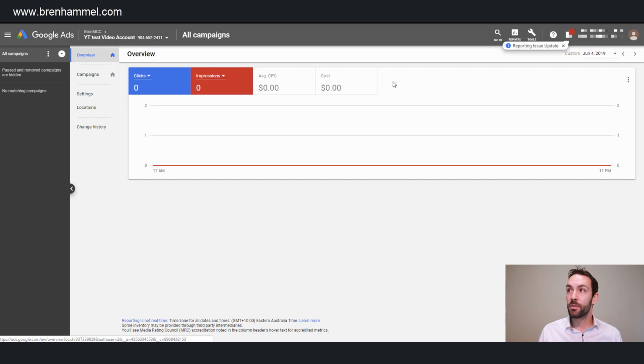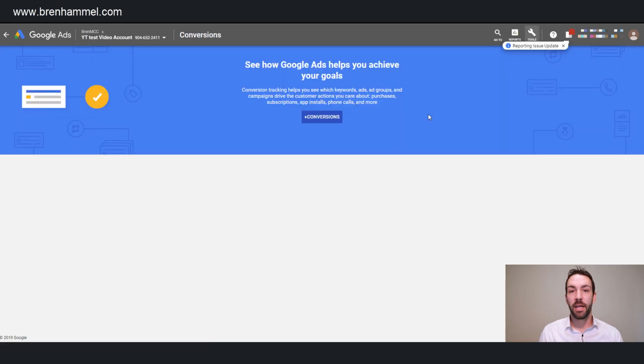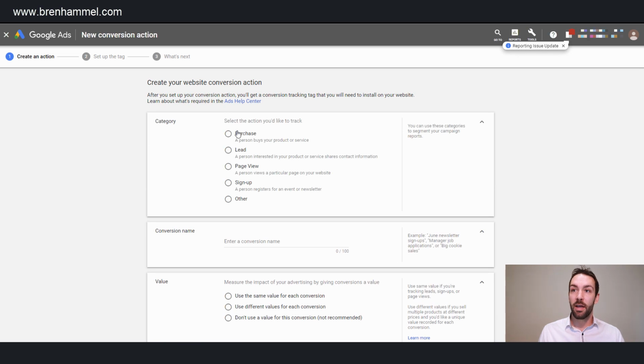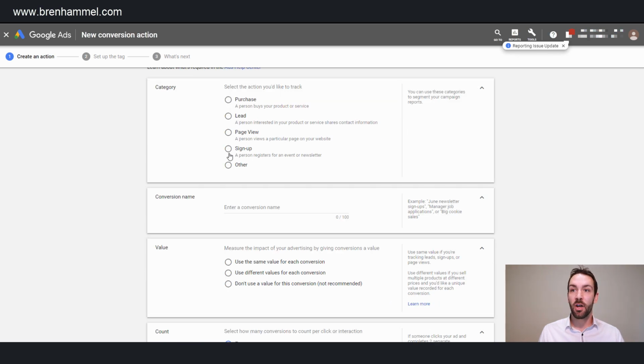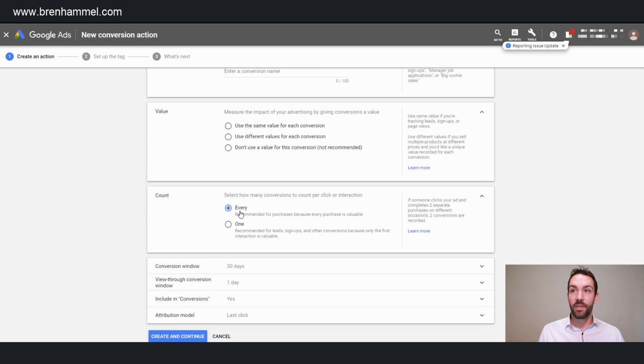And to do this, all you have to do is come up to Tools. We want to come over to Conversions. Now, once we have reached the Conversions page, we just want to click this Plus Conversions tab. The next step, we have a couple of different options here. We have track sales and other actions on your website, app, goals, phone calls, and import. We want to select import, but you can use other actions such as website, and we can set up a lead, page views, signups. You can enter in a conversion name, conversion value, and things of that nature.